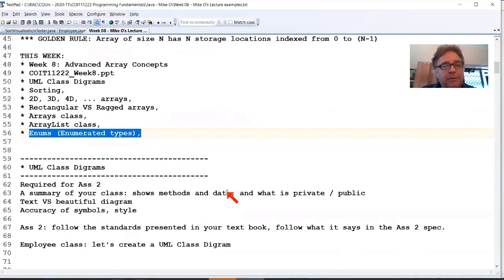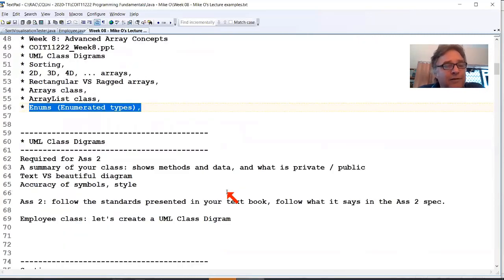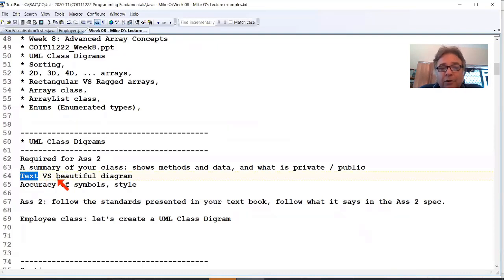A little bit on UML class diagrams. They're required for assignment 2. They're a quick summary of what your class is or what your class can do. It shows what methods and data are available, and what's private and what's public, and so on. You can do them as text if you want to, or you can draw beautiful diagrams using fancy tools. I don't mind them being text.